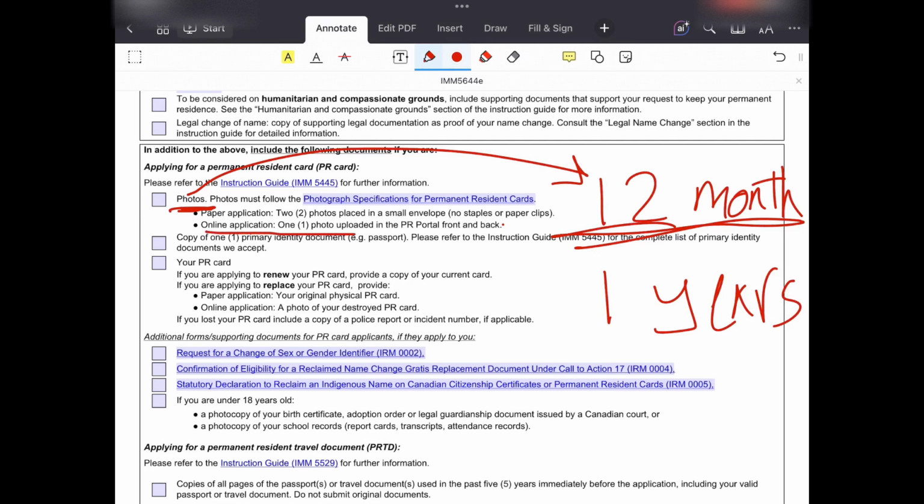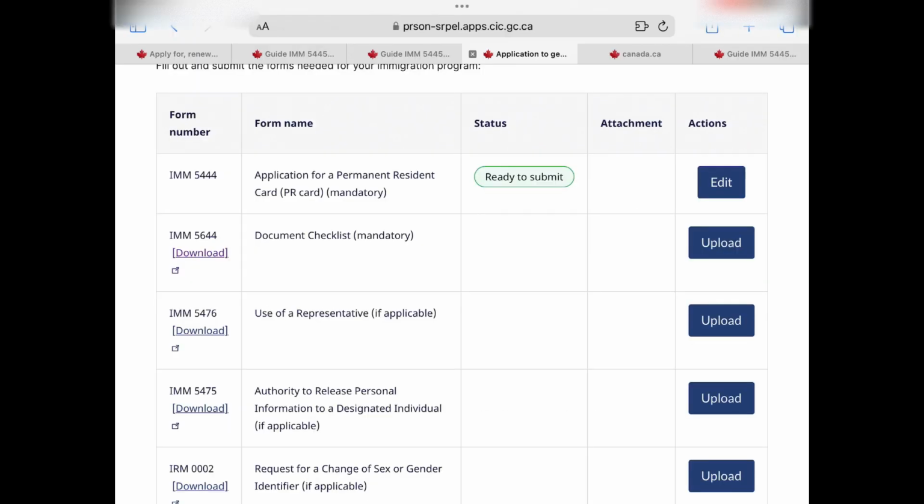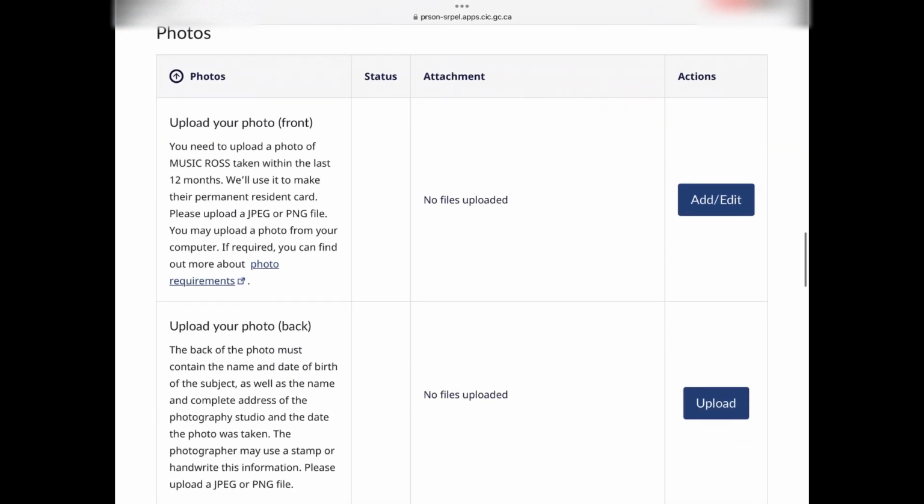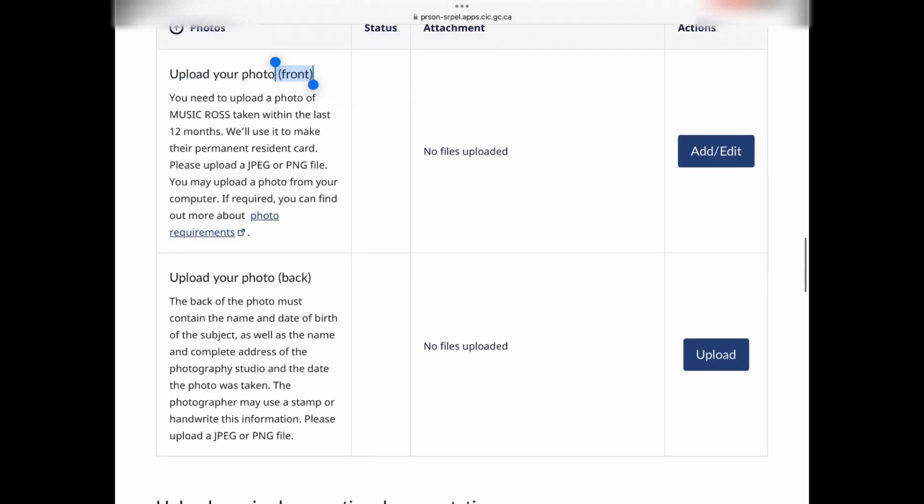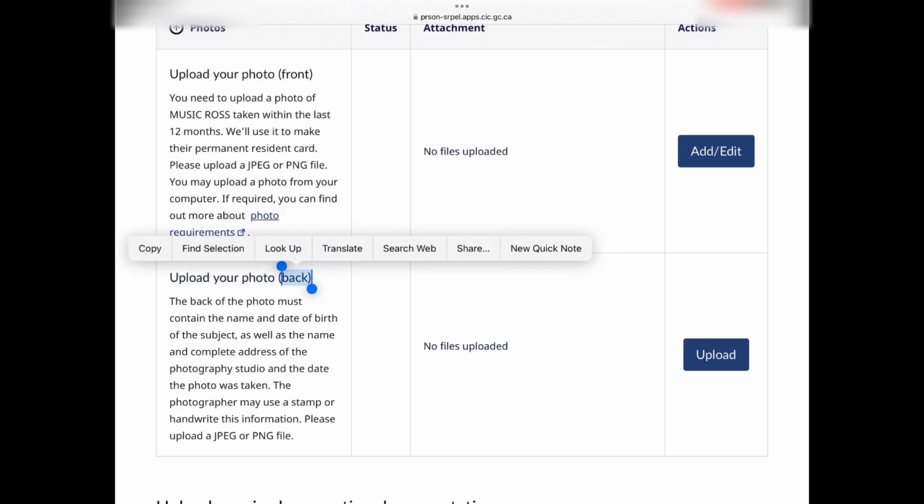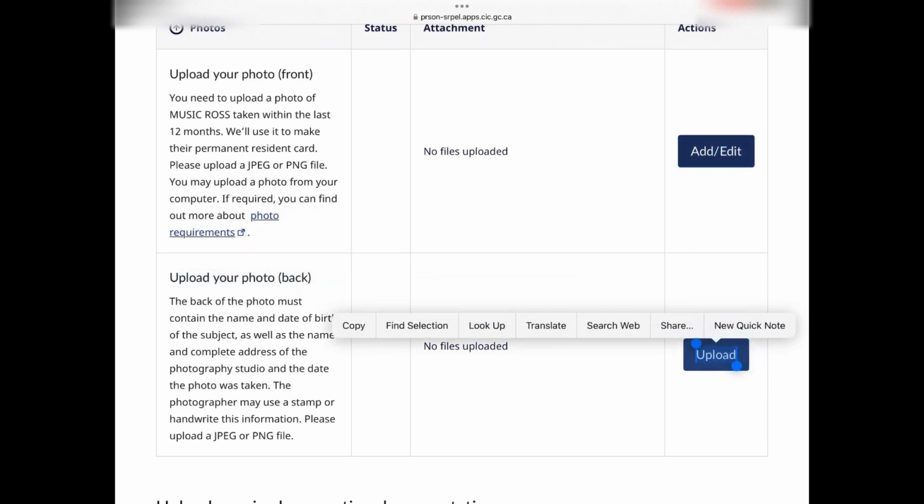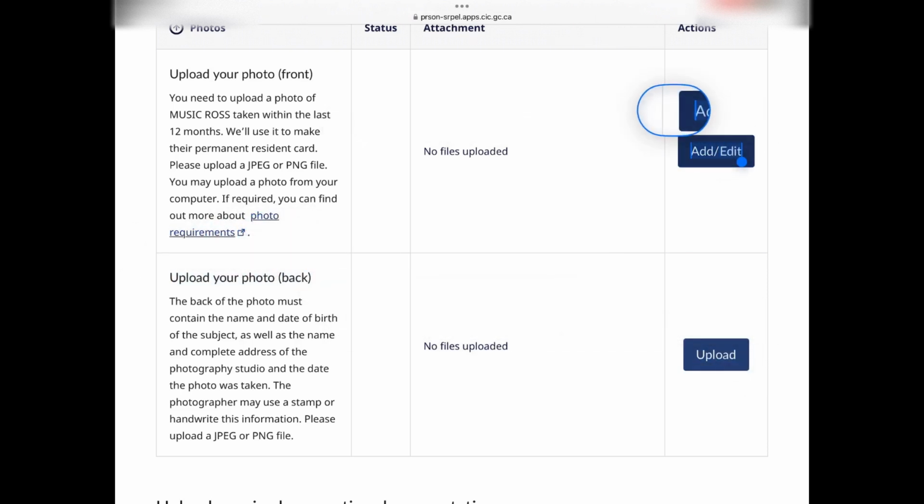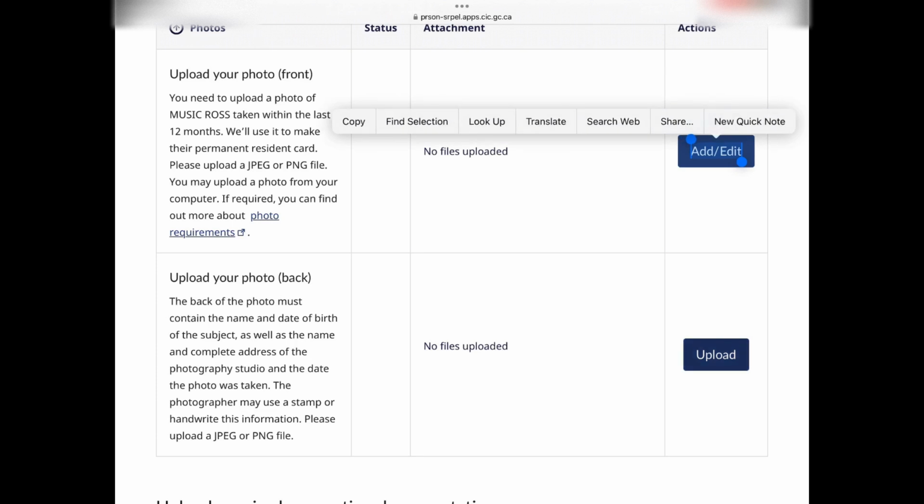Since you are applying online, you only need to upload one photo, and you gotta make sure you upload both front and back. When you have your picture ready, you can upload it here. This is the front. This is where you should upload the front of your picture, and this is where you should upload the back of your picture. You just want to click on these two buttons in order to upload the front and back of your photo.